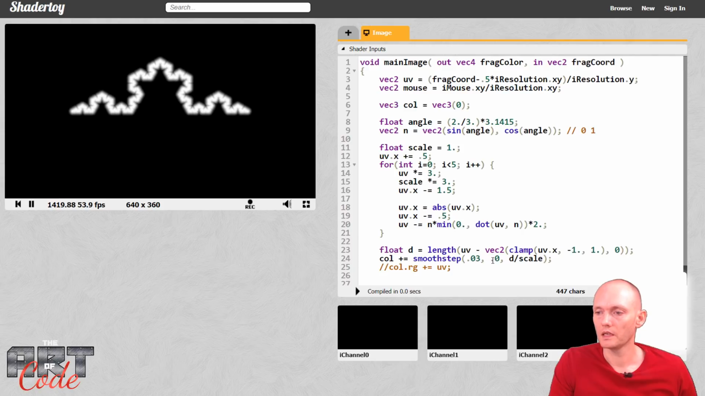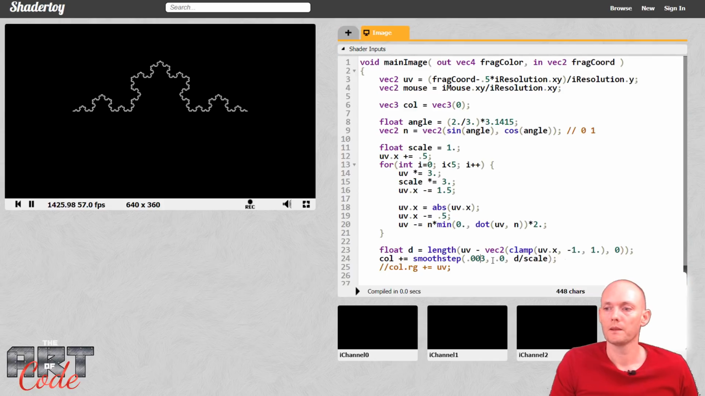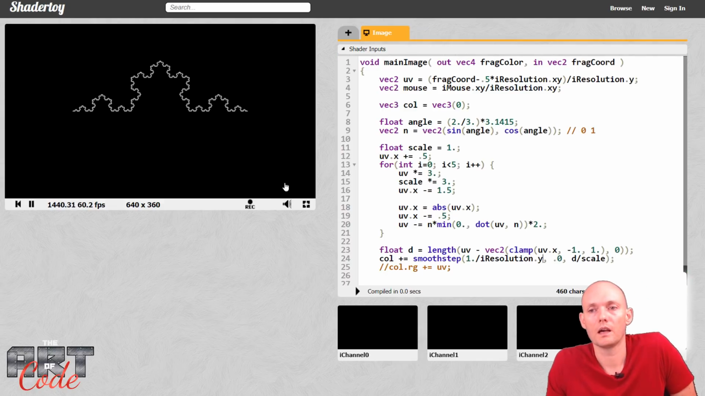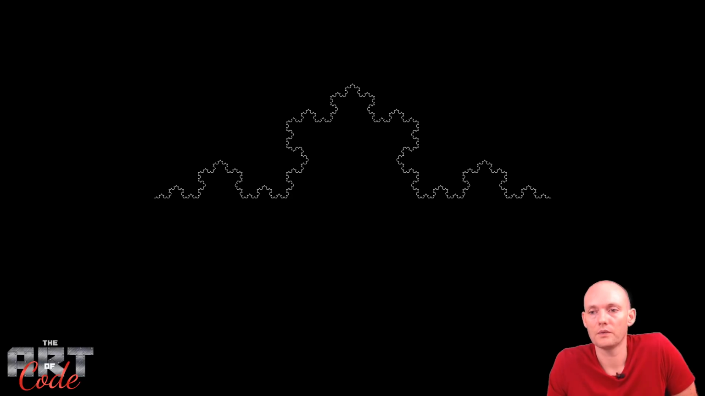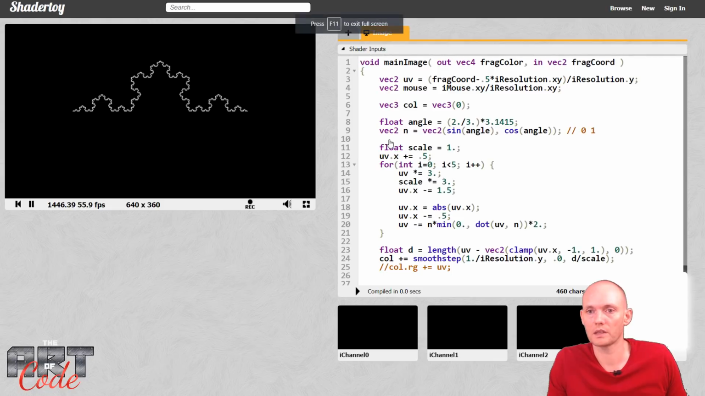Yeah, and then also over here, so over here you could change the thickness of your line, right? But a nicer thing to do is to make it resolution independent by doing this. 1 divided by iResolution.y, let's say. So this ensures that it's always 1 pixel thick, no matter if we zoom in or not. So if we go full screen, it will still be 1 pixel thick.